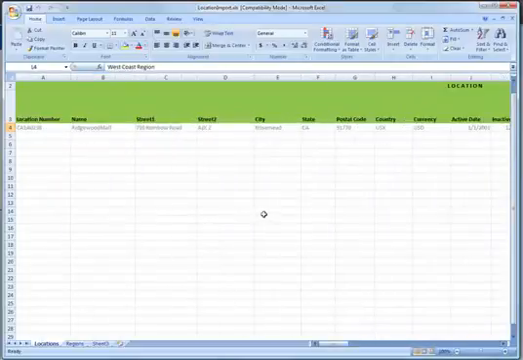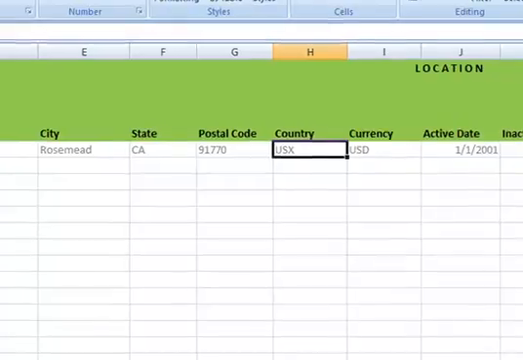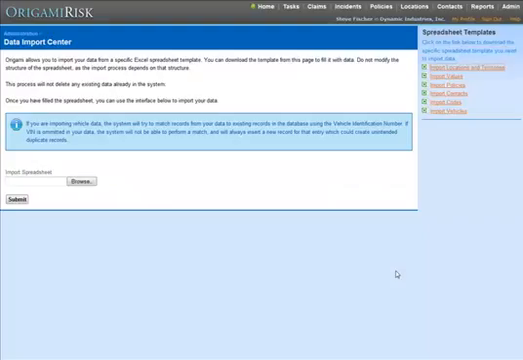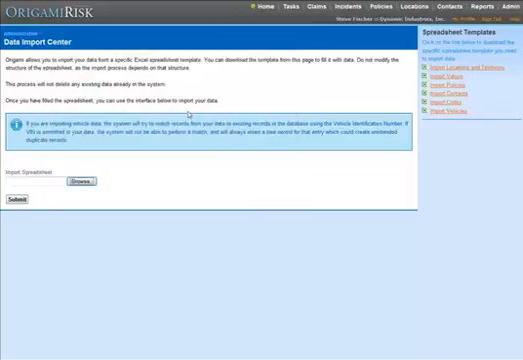For coded fields, you can type either the code or the decode. Origami will match appropriately. So for the country, I could have either typed US or United States. USX, however, is not a valid code in the system. Let's see what happens. Once you have your spreadsheet ready, you click the Browse button and tell Origami which file you want to import. You simply click the Submit button.